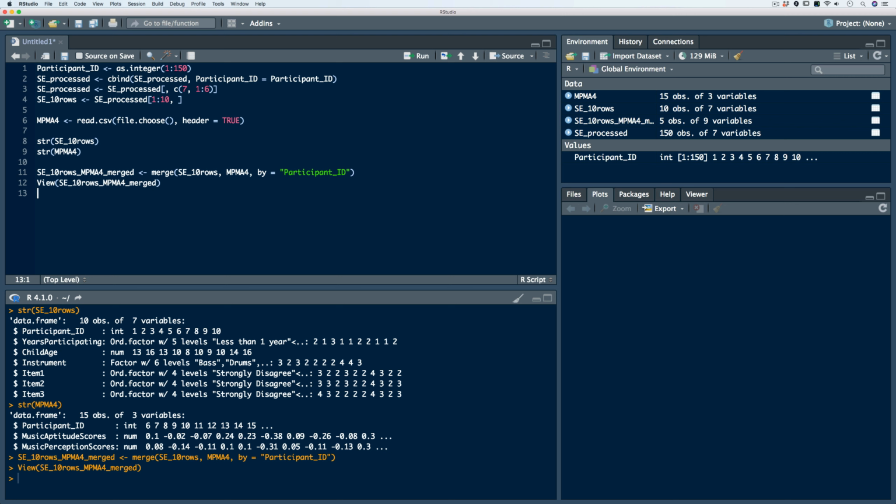So if we think back to when we merged data frames with different column names, we specified the X data frame, which represented the reference data frame, and then we specified a Y data frame, which represented the merger data frame. So again, in this context, let's think of the SC10 rows data frame as our X data frame, and then our merger data frame, MPMA4, as our Y data frame. So in other words, we want to merge our Y data frame into our X data frame, or our MPMA4 data frame into our SC10 rows data frame. So let's say we want to retain all of the rows from our SC10 rows data frame or our X data frame. Here we can use the merge function and specify all.x as true.